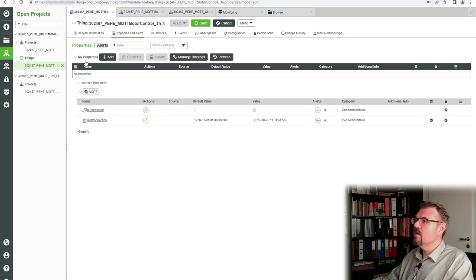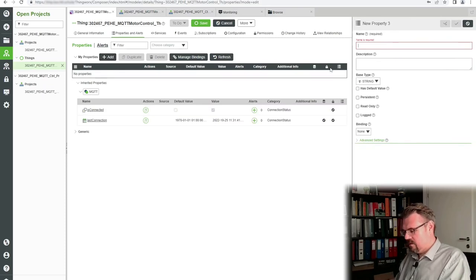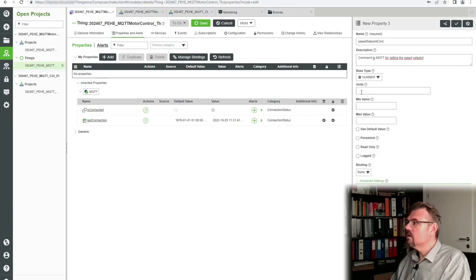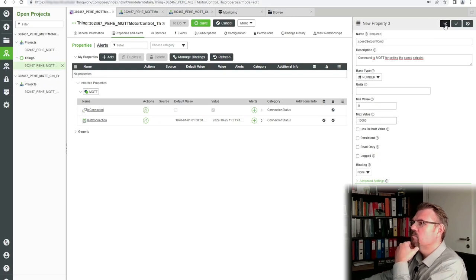What properties do we have? Well, we have the speed set point. I will call it speed set point command, the command to MQTT for setting the speed set point. This is a number. Minimum value is 0, maximum value is 100%. Okay, speed set point command.